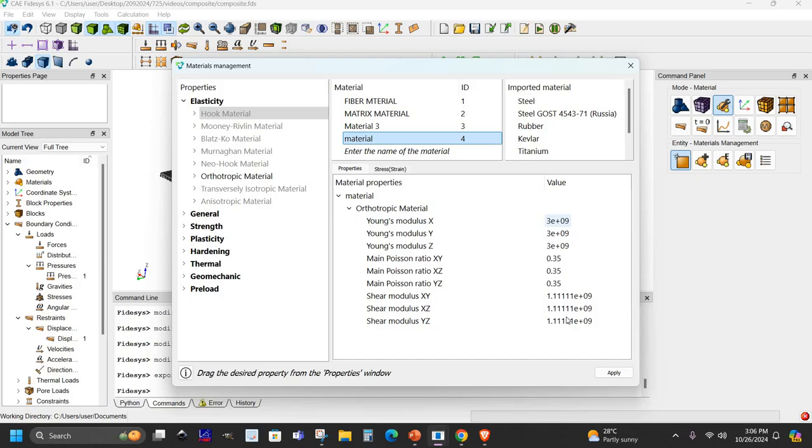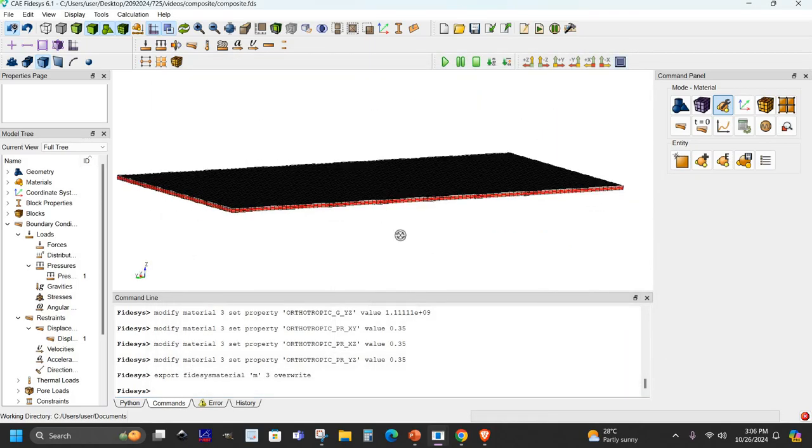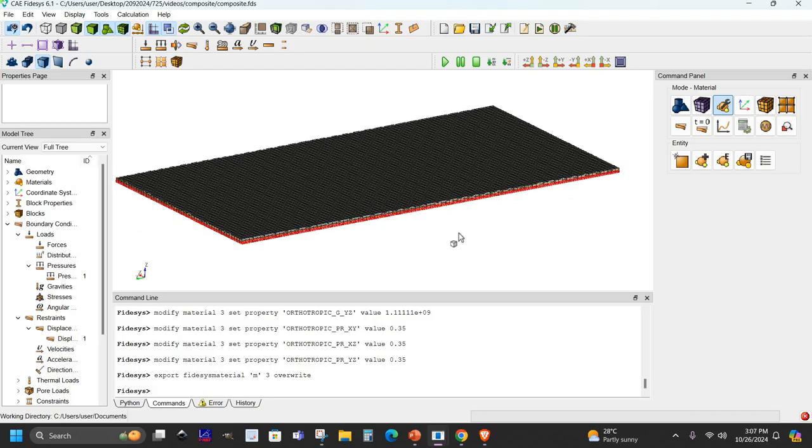So you can see all the values for shear modulus and Young's modulus. So click this close button. So this is how we'll do this analysis, and this is the end of this video.